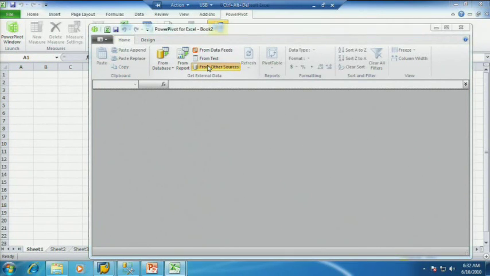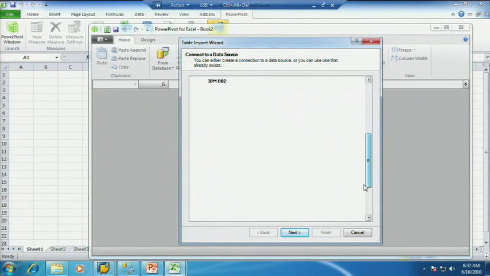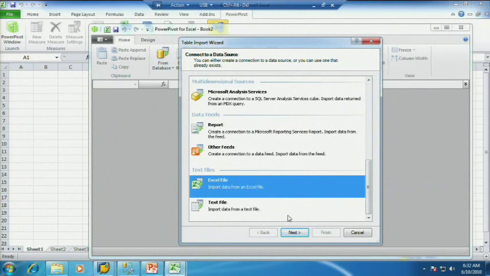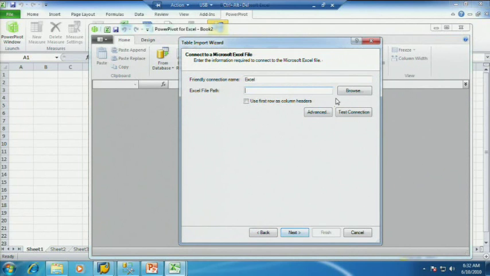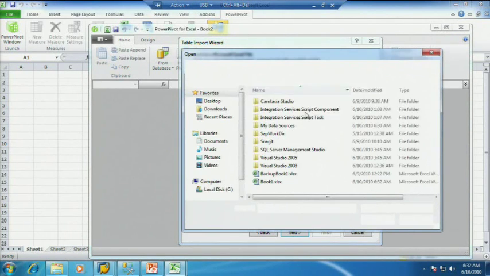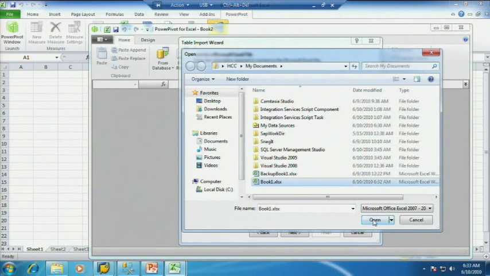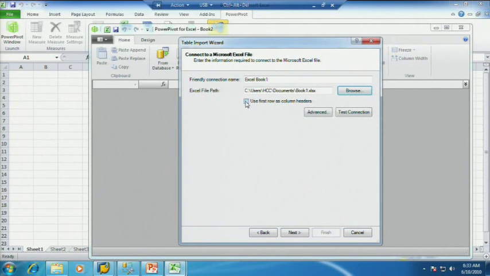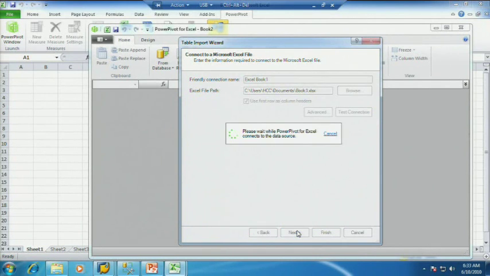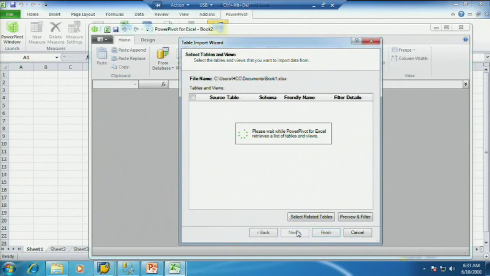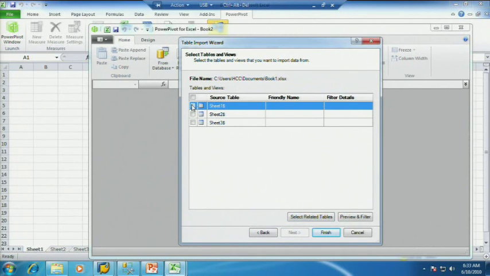I choose from other sources, come down to the bottom, select Excel, and browse to the document I just created. I want to go ahead and bring over the column header, so I'll select that field. Click on Next, and it will allow you to select data from whatever sheets you have available. I just had data populated in the first sheet.